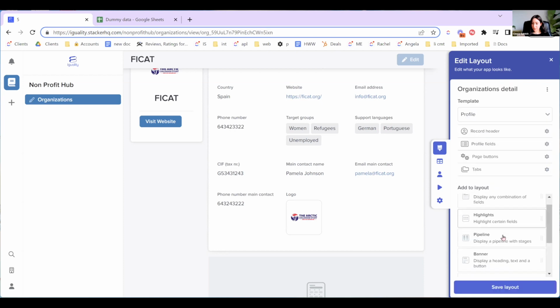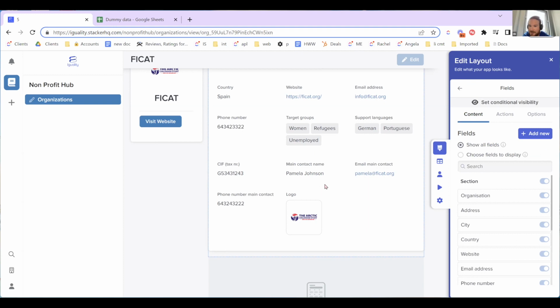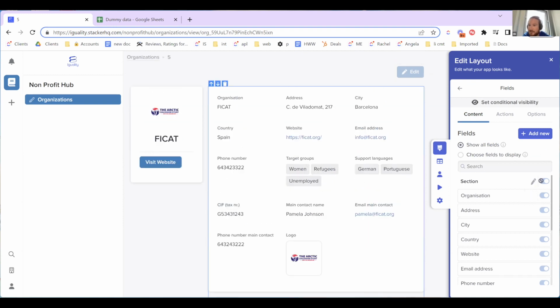Ollie, maybe you can jump in here. Are you just looking to change the top section? Yeah, if you click there and then choose fields to display on the right there. Okay, perfect. There we go. So I click on this and then I'm choosing which fields to display.